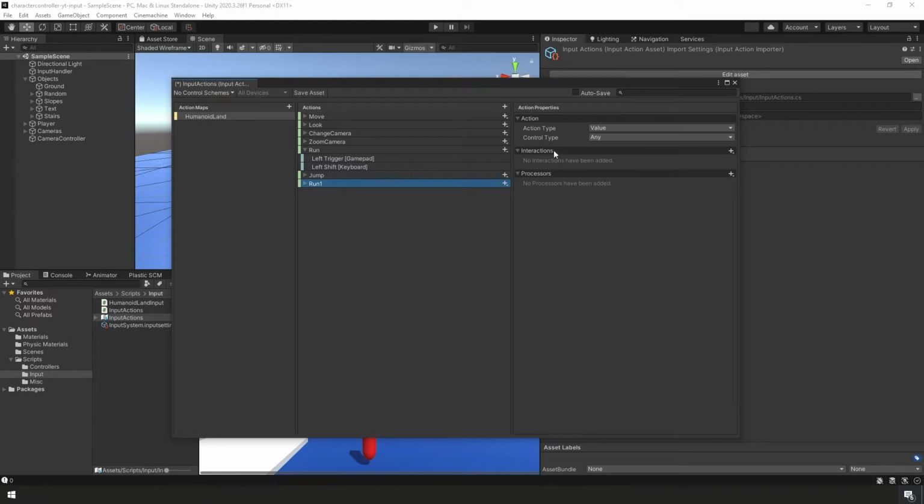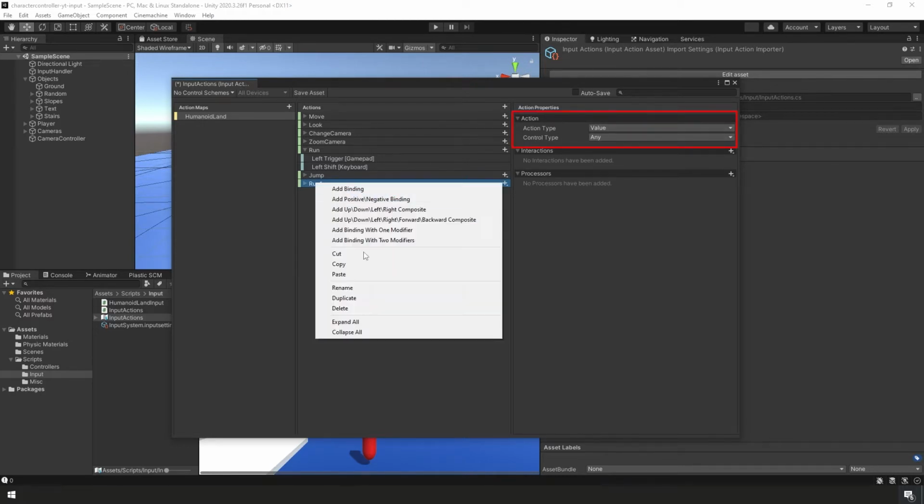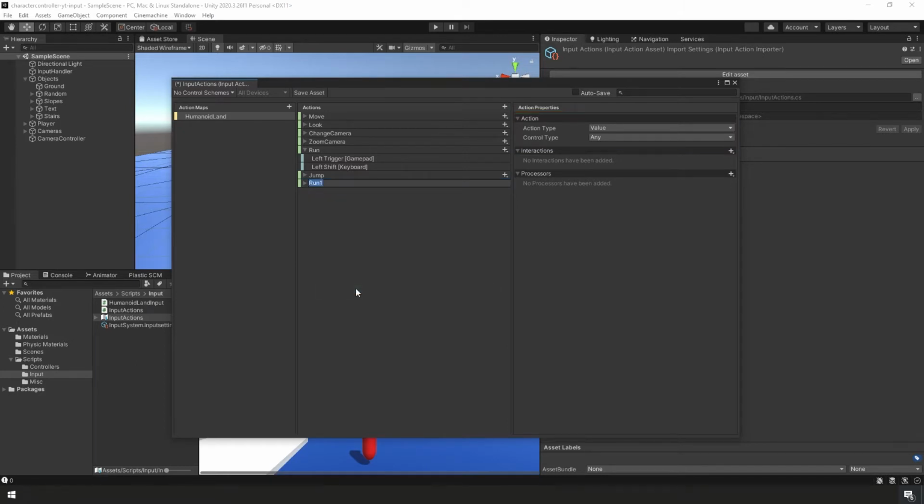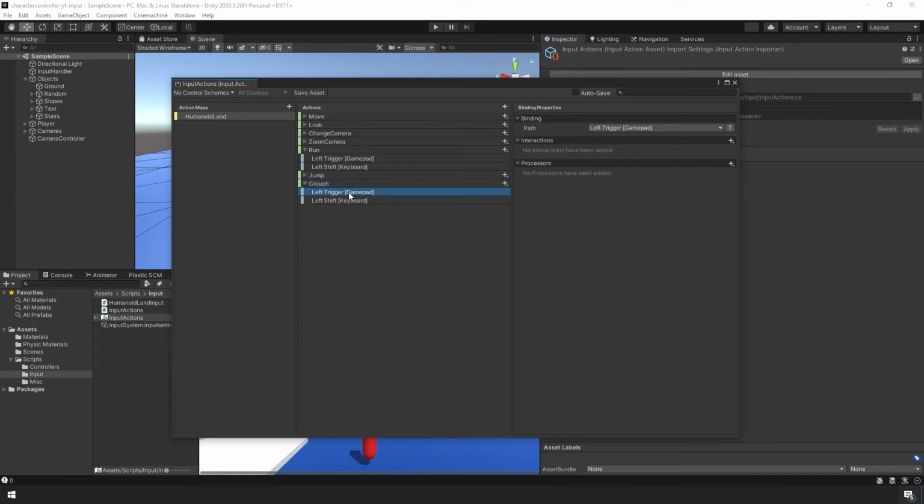And with it copied, you can see that it's just an action type of Value, control type Any. We're going to right click on it and rename it. We're going to call it Crouch, because this is our crouch input action. Let's drop it down. For our bindings, we're going to set our gamepad control to the button west. For our keyboard, we're just going to click Listen here and use the left control key. Of course, you can set these to whatever you like. This is what I'm going to use. Don't forget to save your asset. And now we're done here.